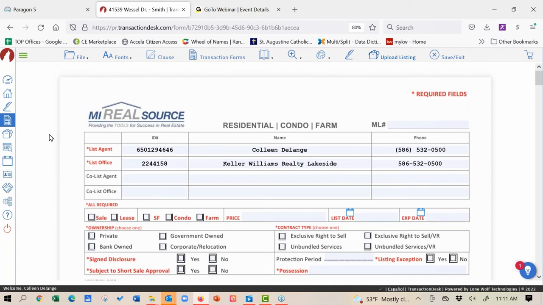All right, so if you have any questions on the listing side, now is a great time to throw those in, and then we're gonna start talking about Authentisign.